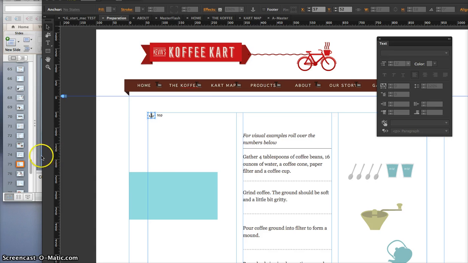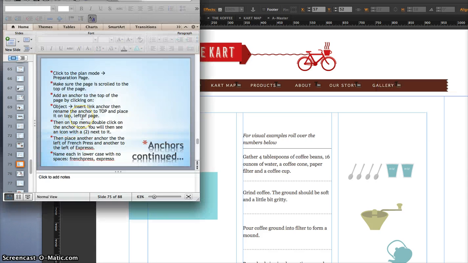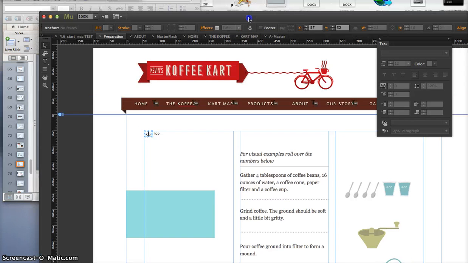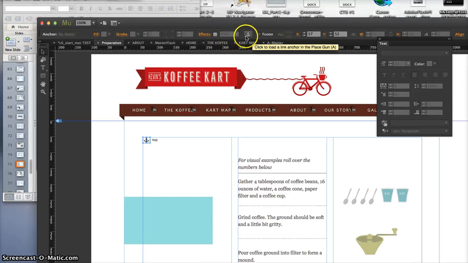Then what I'm going to do is, on the top of the menu bar, there should be an anchor. You're going to click it twice, and you're going to pull it down. You can see it gives you an anchor icon and then it has a 2. So what this does is the anchor application is going to allow us to do 2 more anchor clicks.